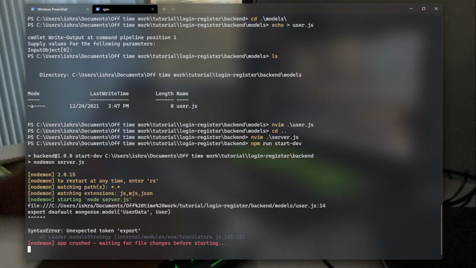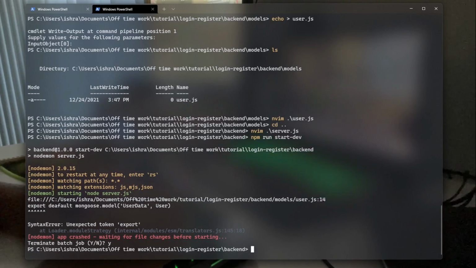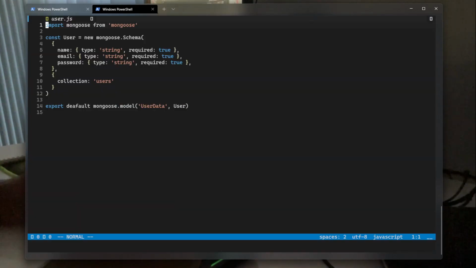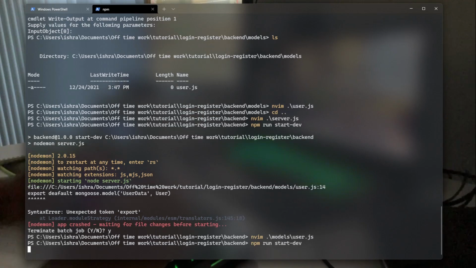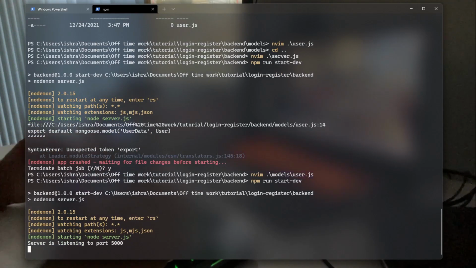Okay, so I have a little bit of a mistake. So I'm going to abort this. The mistake that I made is I need to go open nvim, and with nvim I need to go to the models and users. Here, if you see, I made a spelling mistake for default, so this will not be okay. Now I guess this is correct, so I think I can save it and quit. So now if I try to run the server, you can see that server is listening to port 5000, so the server is running absolutely fine.